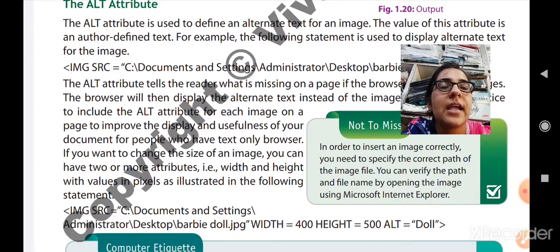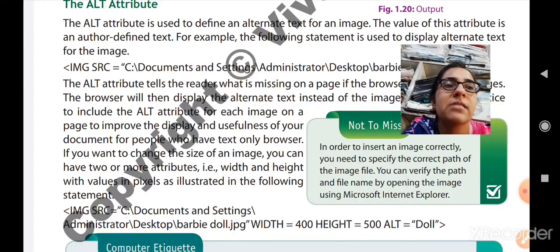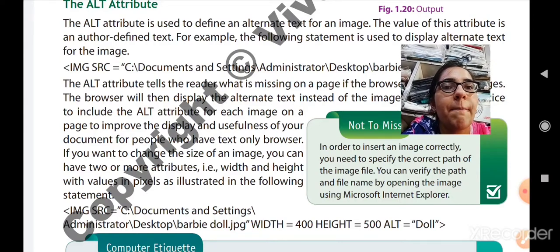Now if you want to change the size of an image, you can have two more attributes. First is width and second is height. It means that now you have inserted an image but the image is displayed very small or very big, and now you want to adjust the height and width of the image. Then these two attributes are used to adjust the width and height as per the user, with the values in pixels, as illustrated in the following statement.